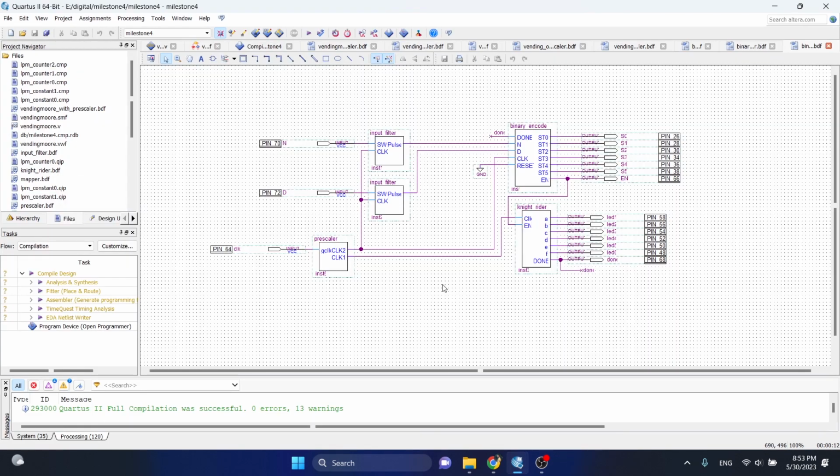Okay, for the last part, we introduce a prescaler to it, and this is the final circuit that we're going to use in our CPLD. To do so, convert it into top entity and compile.